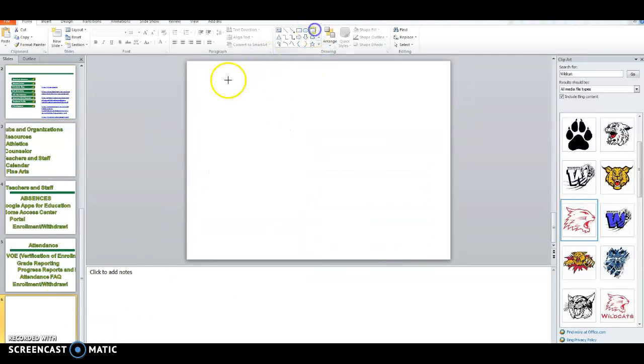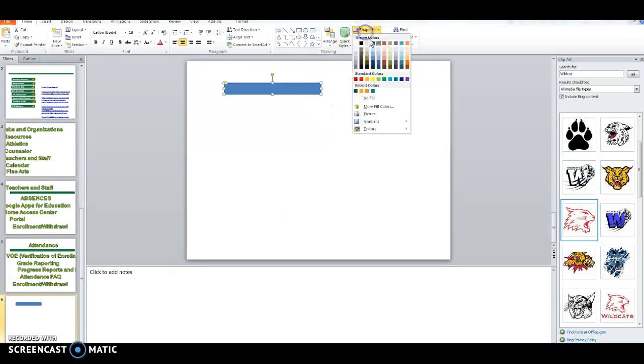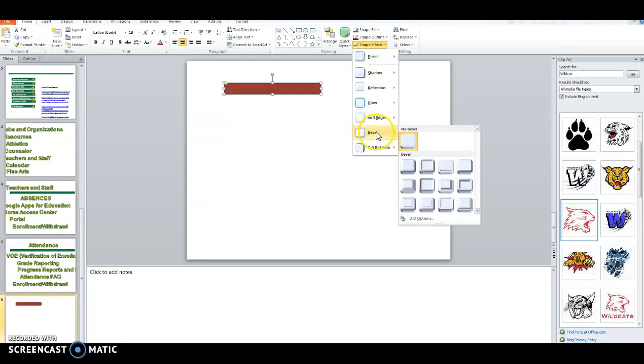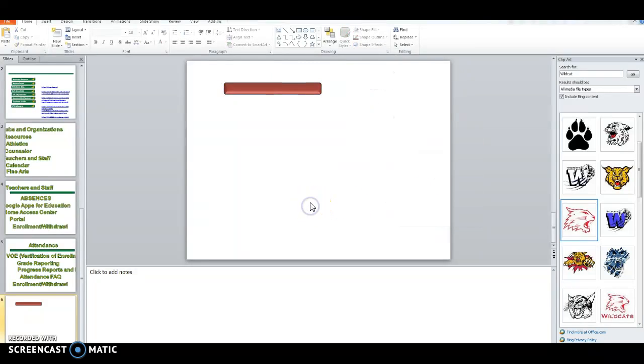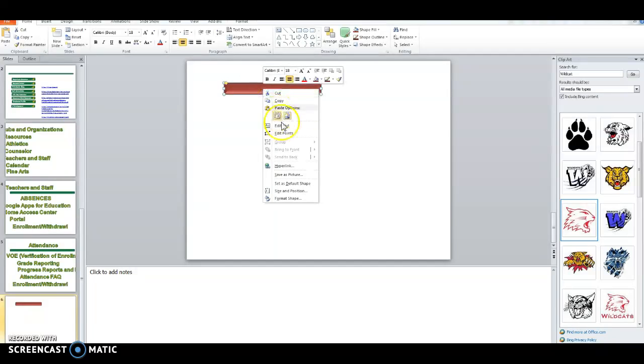I just went up and put a shape in, right? And I recolored it, did the shape outline. I don't know if I like that. Okay. And then I usually add a shape effect, something nice. And then you can add text to it by just right-clicking and doing edit text, and I just will type Bell Schedules.